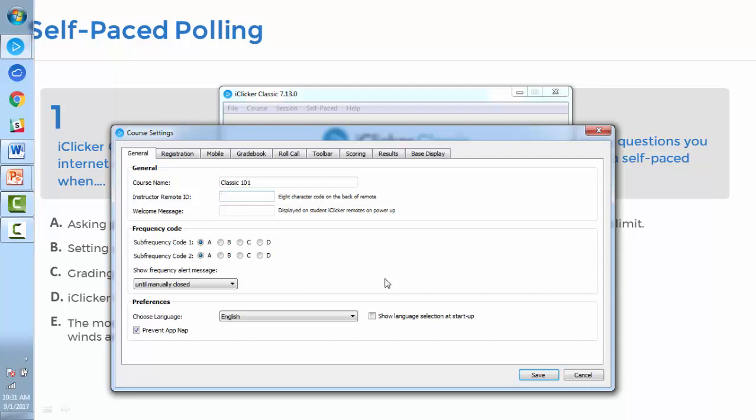iClicker actually checks for base stations in close proximity that are using the same frequency as your setting. If a base nearby uses the same frequency, the program prompts you to change your frequency. If you find yourself in this situation, we recommend changing the frequency code to something else for the entire term. When the frequency is not AA, you must instruct students to change the frequency code on their clickers at the beginning of each class. You can click under Show Frequency Alert Message here, and you can choose to have a message sent to your students' remotes every time you start a session to change the frequency of their remotes.